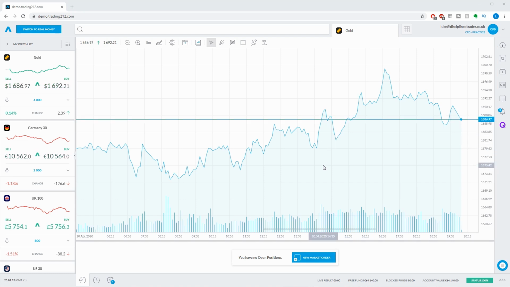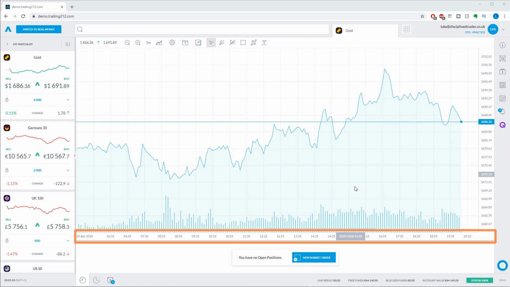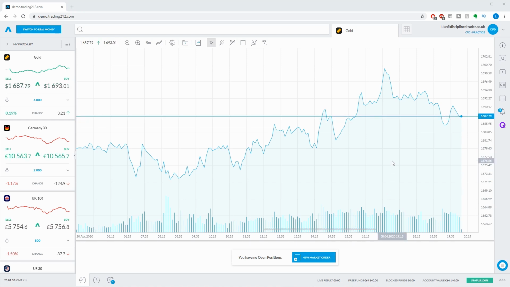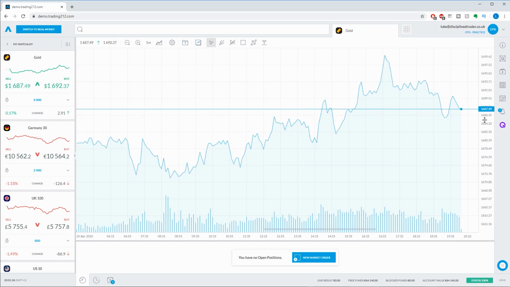I will link a video I have made that explains how to read and understand market prices in more detail in the cards in the top right corner and in the description below. The scale along the bottom of the chart is a time scale so that the chart can show you how the price of a market has changed over a certain time period. The price scale can be adjusted by clicking on it and dragging either up or down to increase or decrease the price range shown.